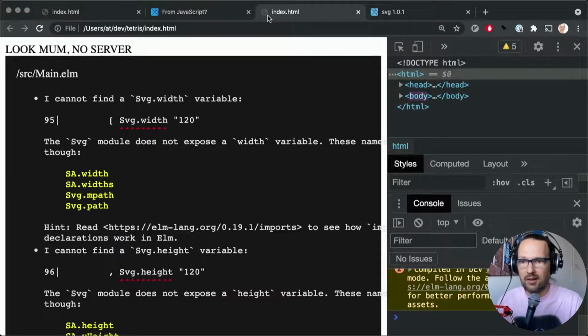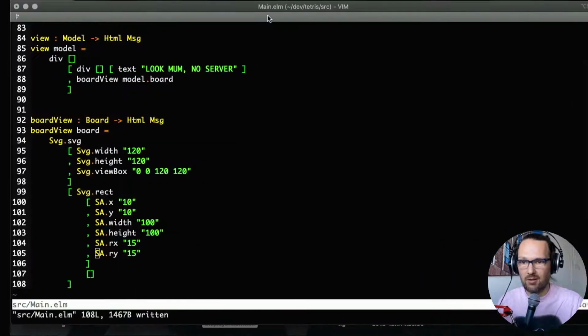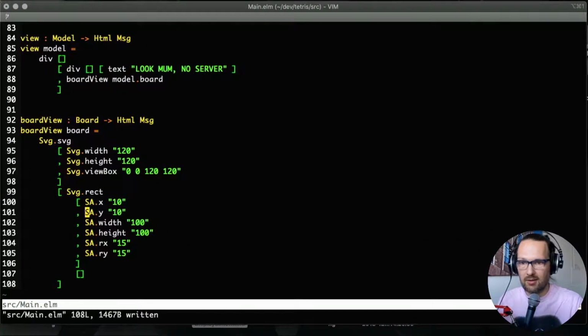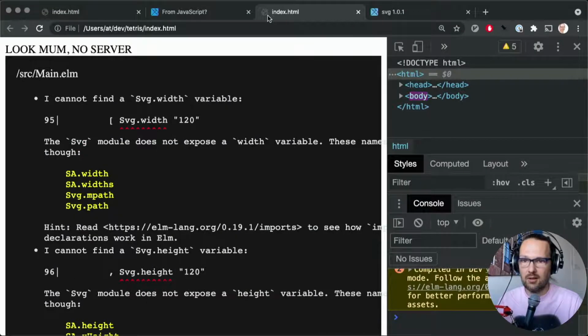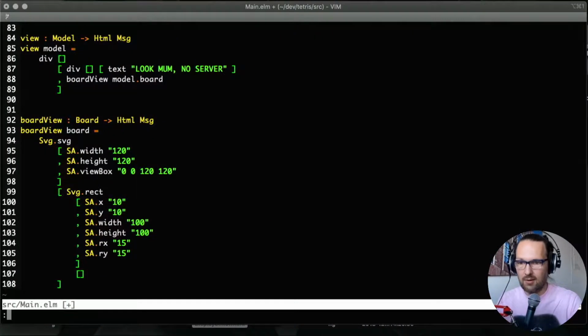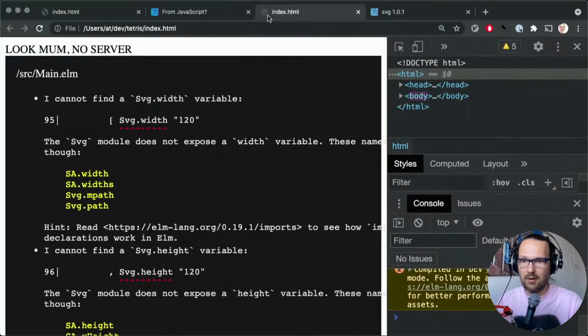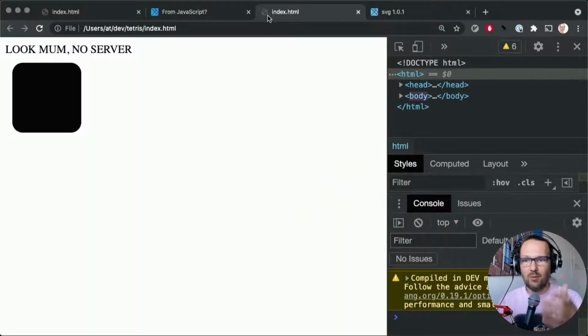No, I cannot find an SVG width variable. That's correct, because this is also an attribute actually. So all the attributes should be imported from the SVG attributes package. Did I not save? I did not. And we have a black rectangular.